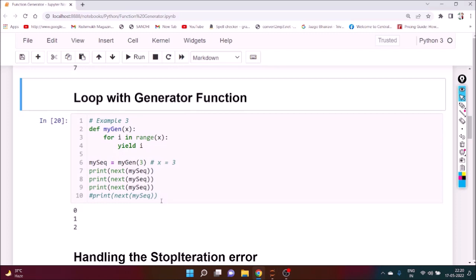Okay. Next, loop with generator. So we can see here, def mygen x. Mygen is the name of the function. X is a formal parameter, for i in range x, yield i. So here we call the function mygen, and here the parameter is 3. That means this is our x. And we store the object of this function in my sequence.